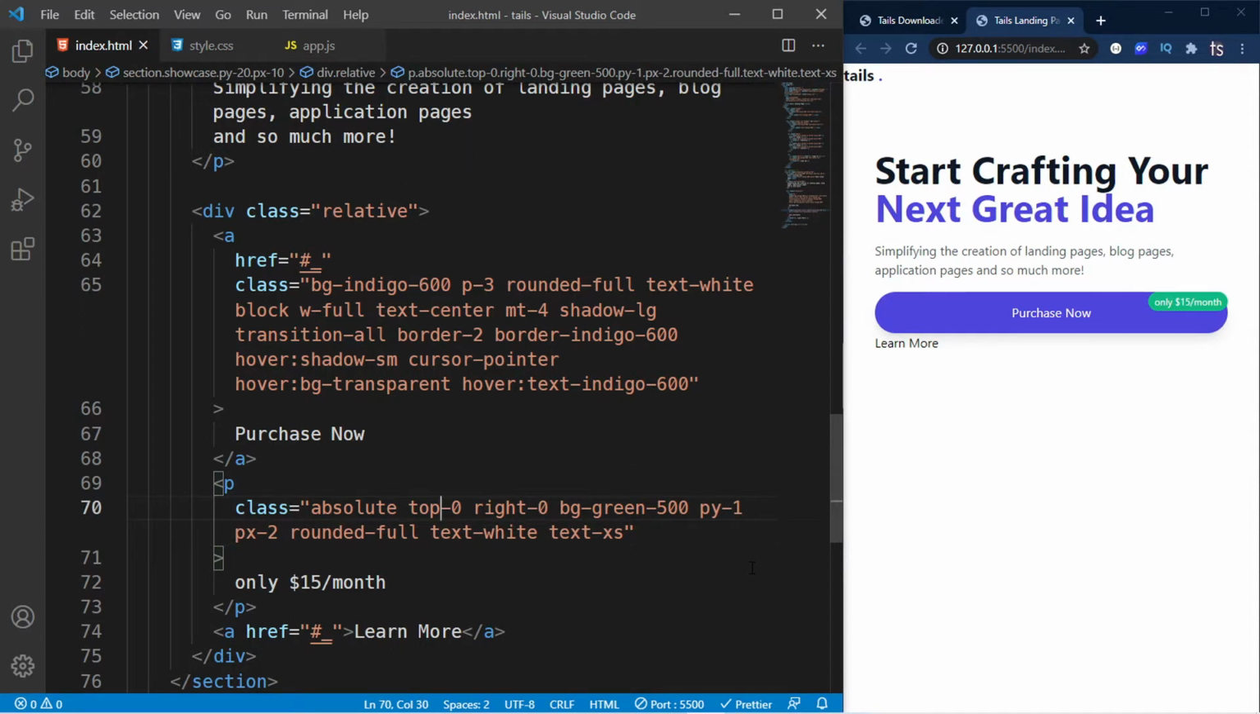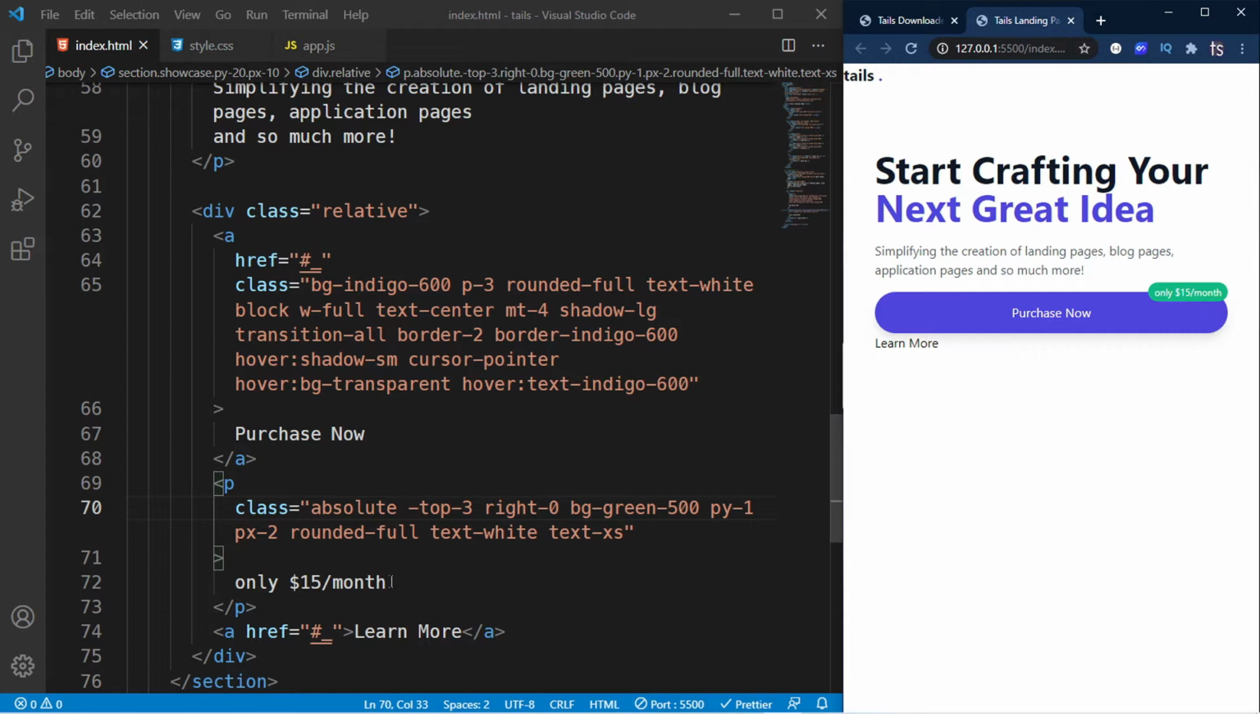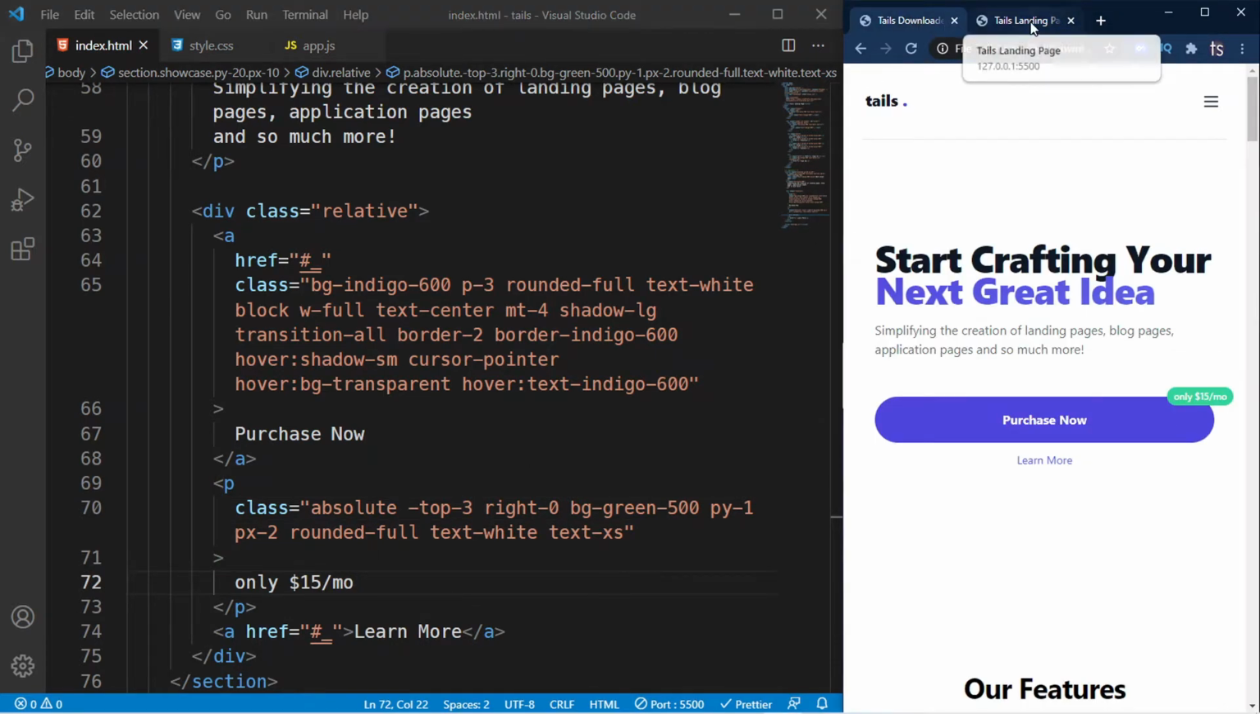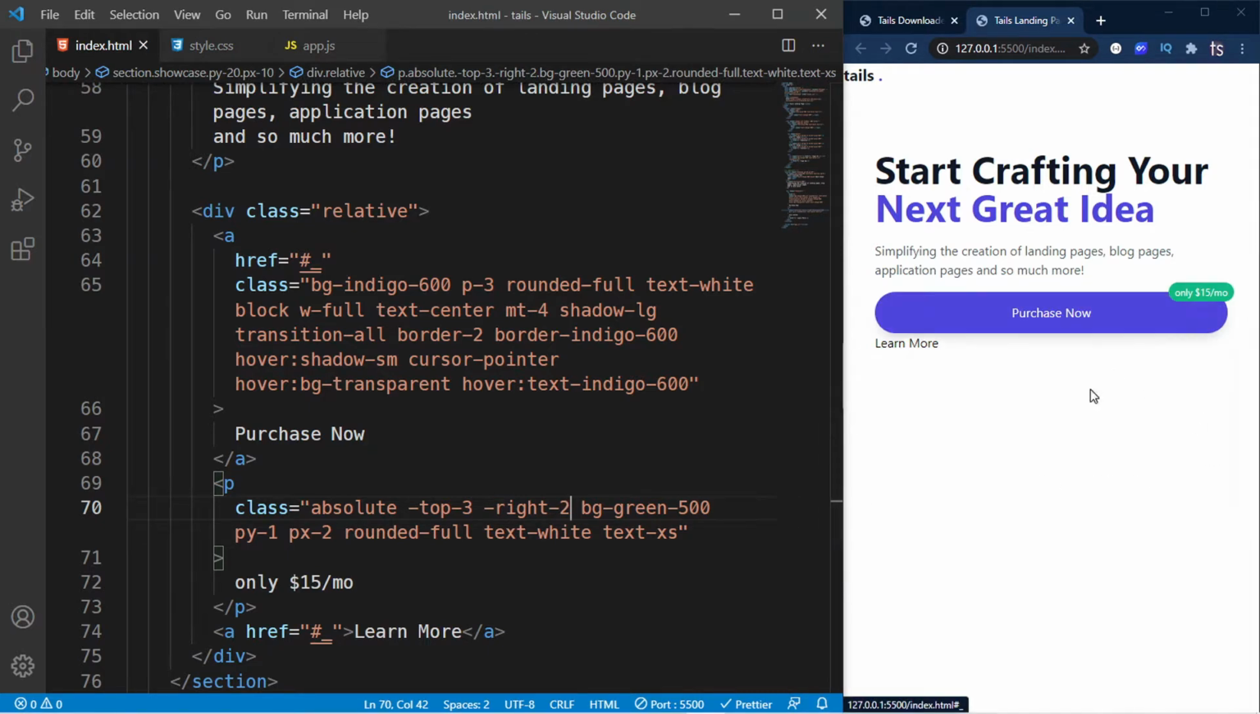And then let's move it to the negative top, so my minus top of, let's say 2. Move it upwards just a bit, let's say 3. And let's see how this is. Oh, this is perfect. Okay, and then let's add a minus right margin, minus right of 2, so that we have that. That's looking much better. Okay, fantastic. Let me just add some bit more margin here.